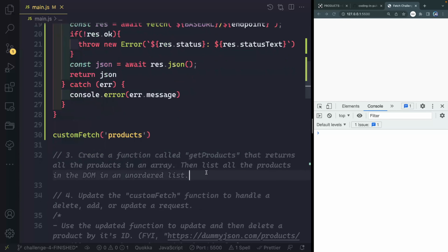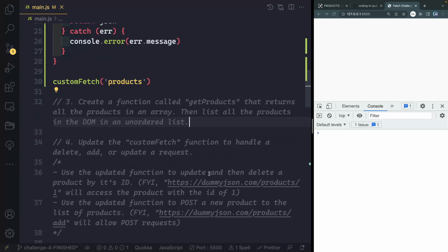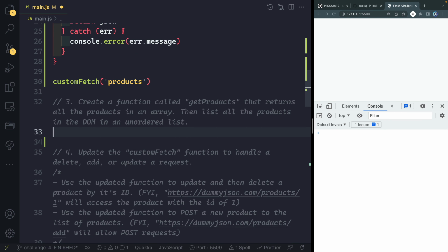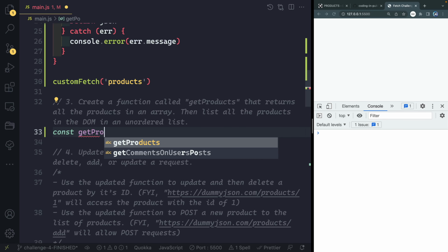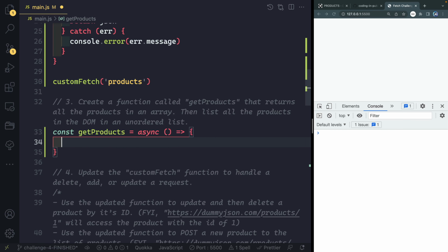I'll come back over here, create a function called getProducts that returns all the products in an array, then list all the products in the DOM in an unordered list. Okay, so let's start with an async. And I guess let's make this an arrow function, all right, just to kind of mix it up a bit. So I'll say getProducts. And this will be async. And then I think what I want to do is, let's see, I don't know that I need to pass in a URL because it's always going to be products because products is the endpoint. So let's come down here and let's first of all get all the titles.